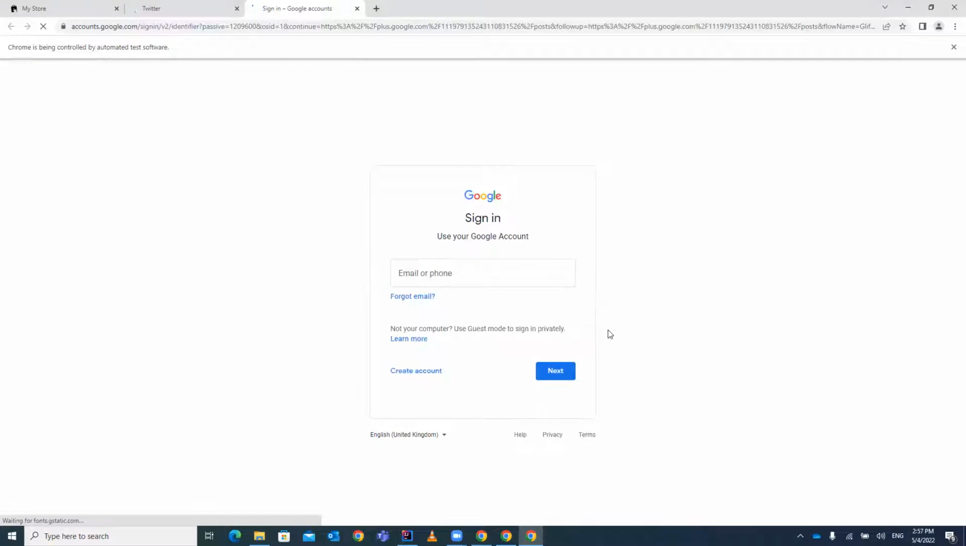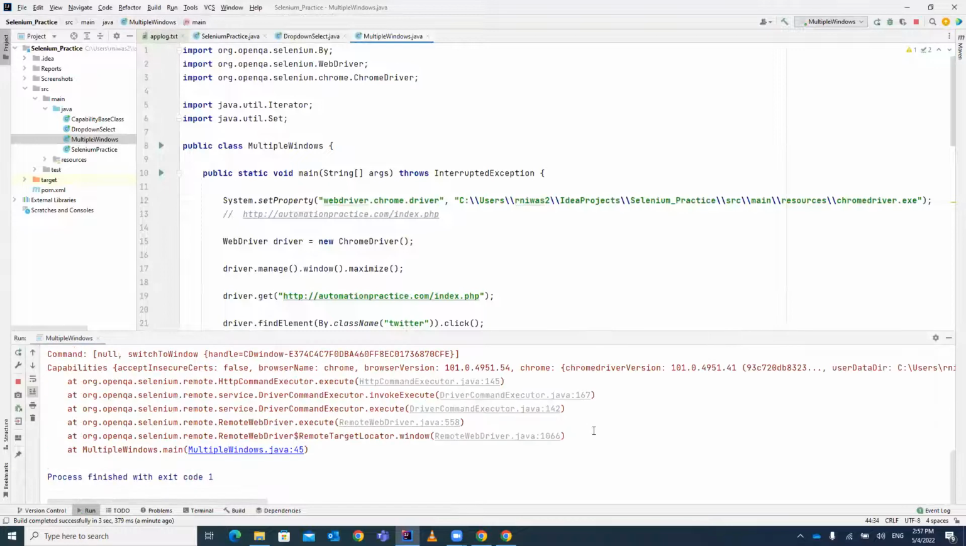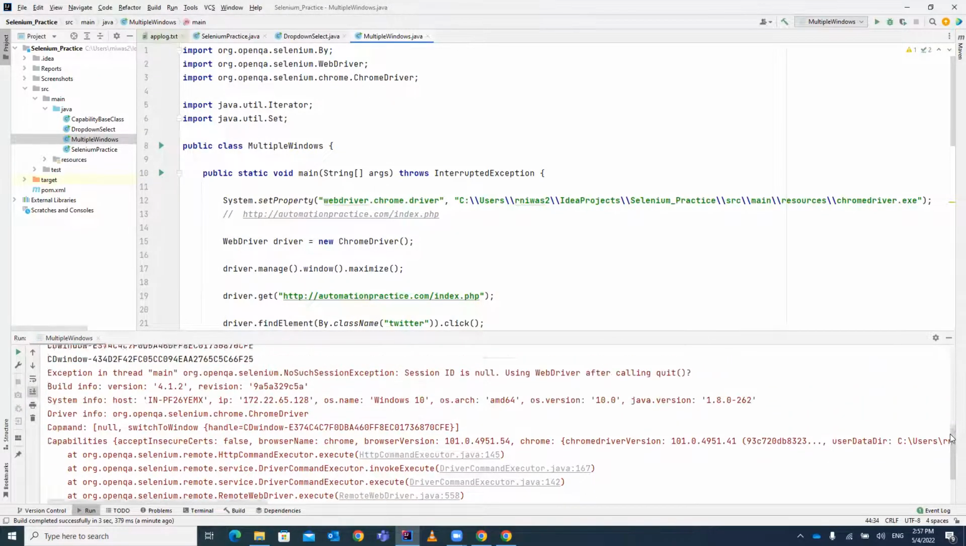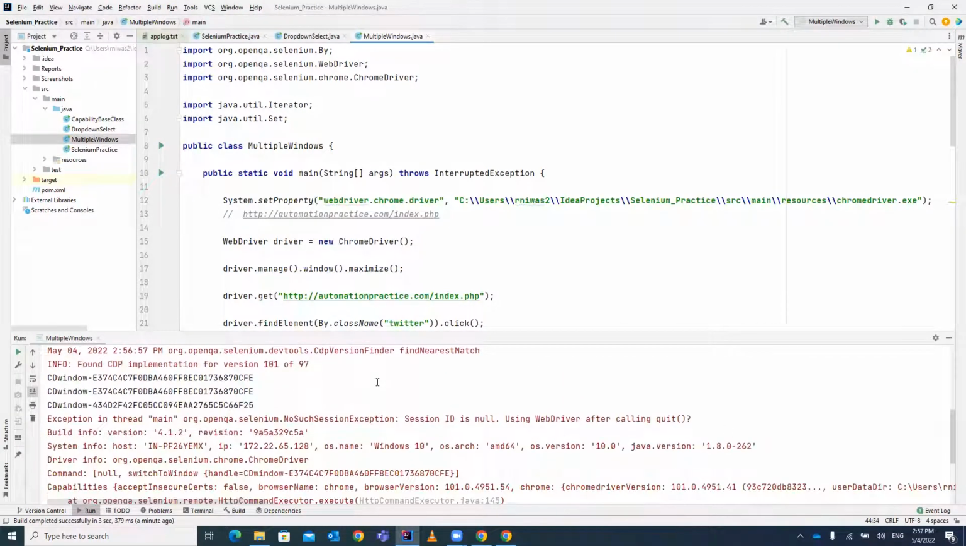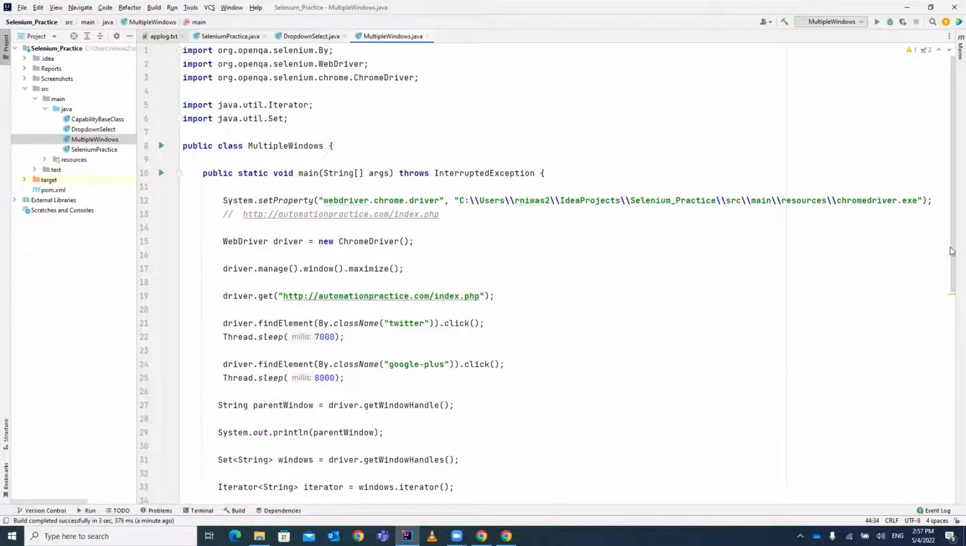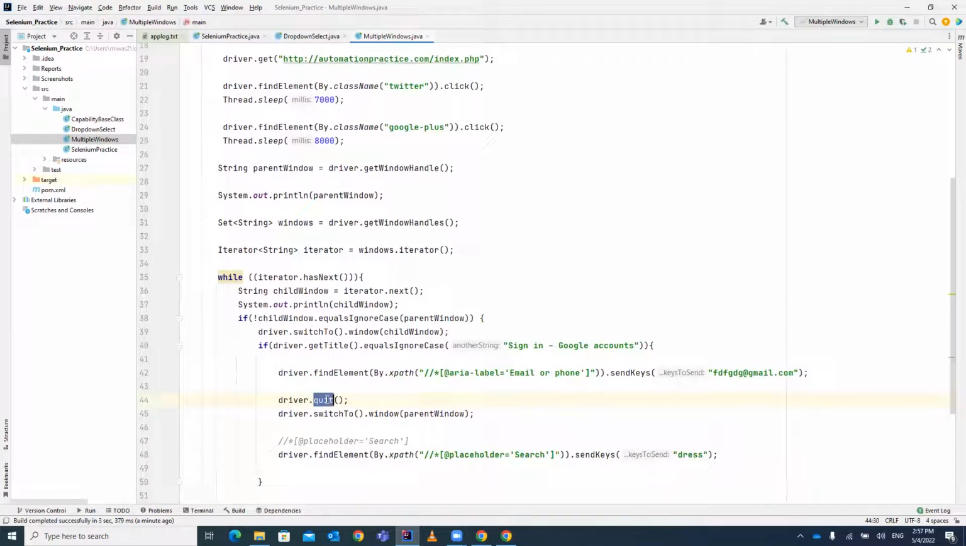Now in the sign in page, it has entered the email address. Now we are using driver.quit. You can see guys, it has closed all the windows and now it has thrown an error that no such session ID is there, because the session ID is now null and we are using WebDriver after calling quit. So are you using the WebDriver instance after calling quit? Because quit has already closed all the WebDriver instances, so you can't use it. So you have to use driver.close, not driver.quit here, to close a particular window.